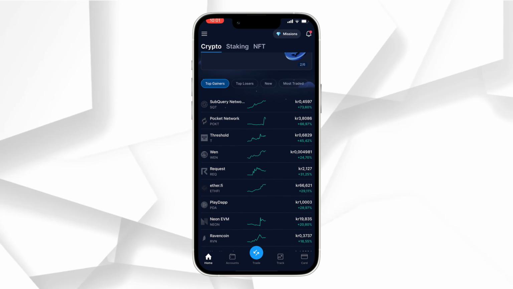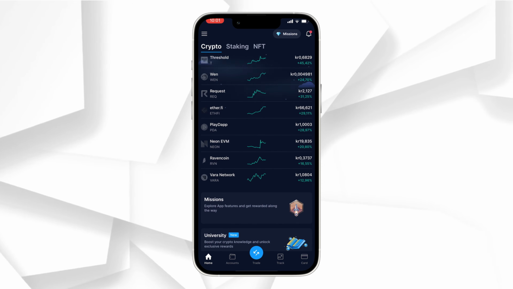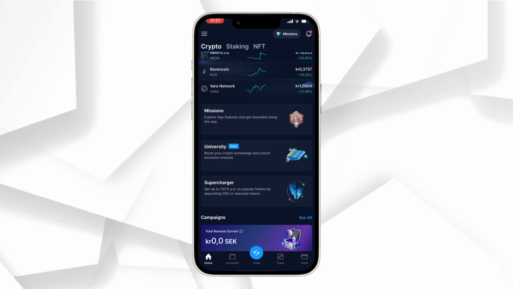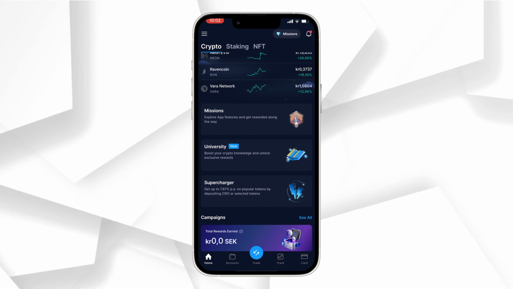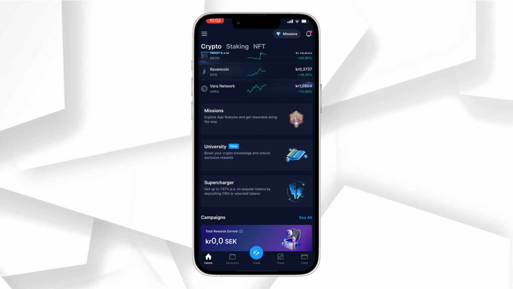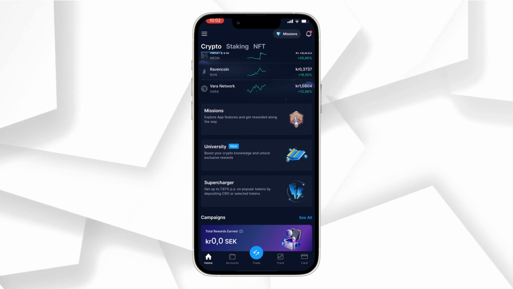Going down, you also have the top gainers, top losers again, which will kind of give you a quick overview of what's going on in the market. Then finally, we have missions, university, and supercharger. For the missions, this is a great way to earn. I think it's called diamonds in the app itself. Basically, you can complete simple missions and get some diamonds for doing it.